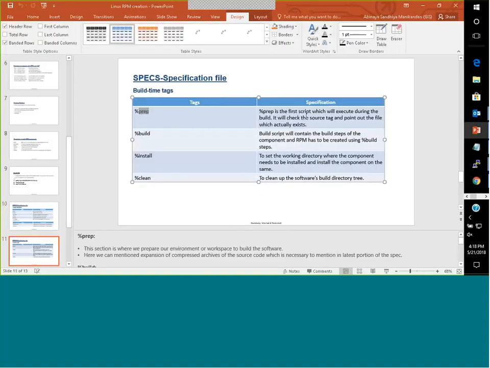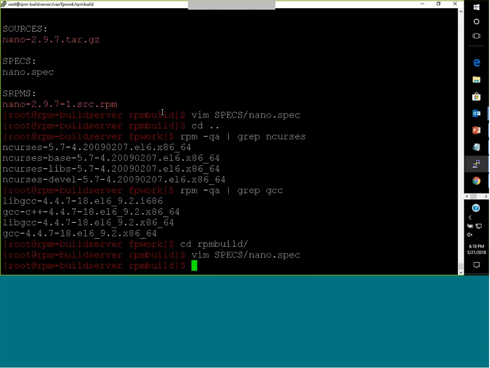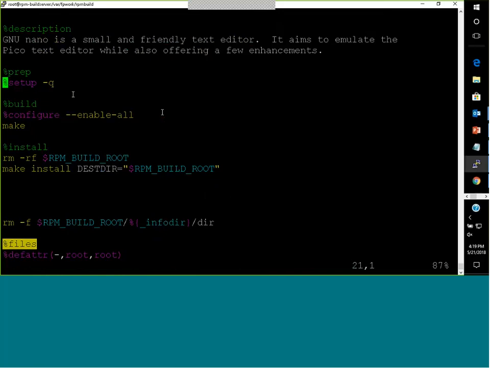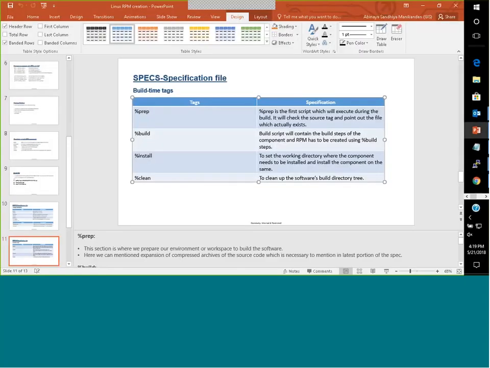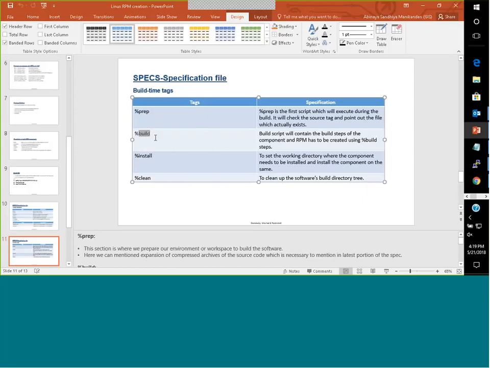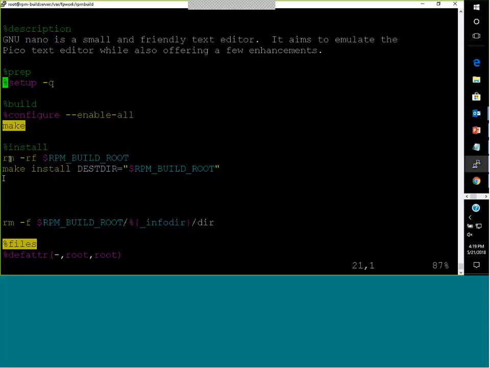And as we know, prep is the section where we give the source code extraction steps. I already explained. So this is the prep section. We are providing a setup step to extract our source code. Then the build section will contain the build steps of the component. Here our nano contains configure as the first step and make as the second step. Then install is the tag where we mention the final step, the installation. So here make install is the final step.